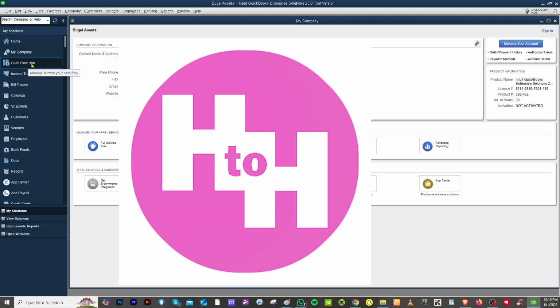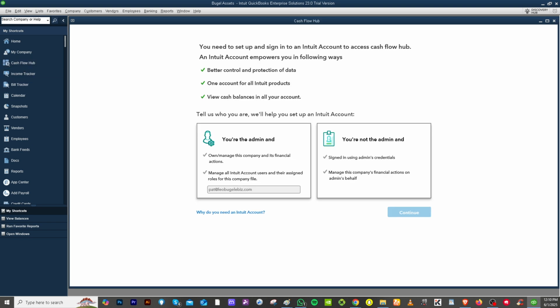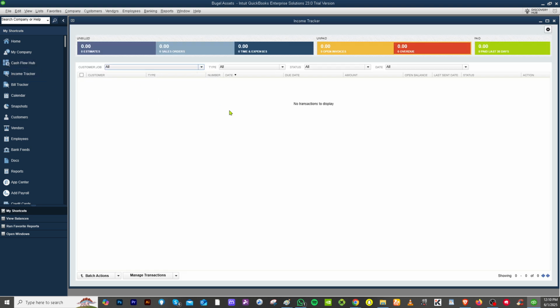The next is going to be the cash flow hub, providing a real-time view of cash inflows and outflows, helping you monitor the money going in, like customer payments. You see that there are two options. If you are the admin and you're not the admin, you can sign in for both. The income tracker is where you can track your income related transactions like estimates, open invoices, time expenses, and a lot more, which offers a visual, filterable table, making it easy to follow up on what you're owed.